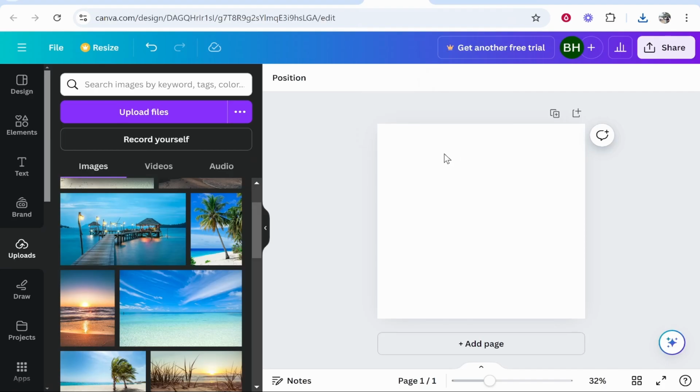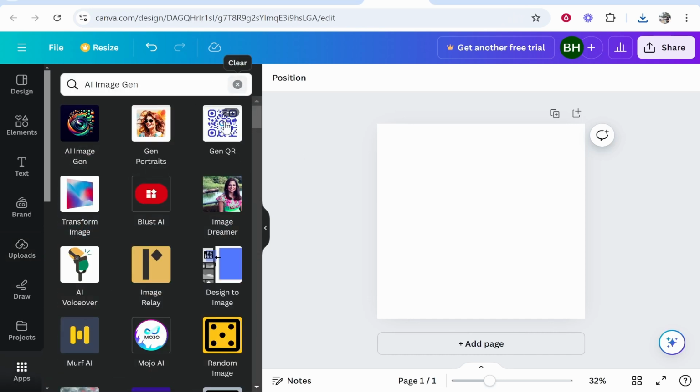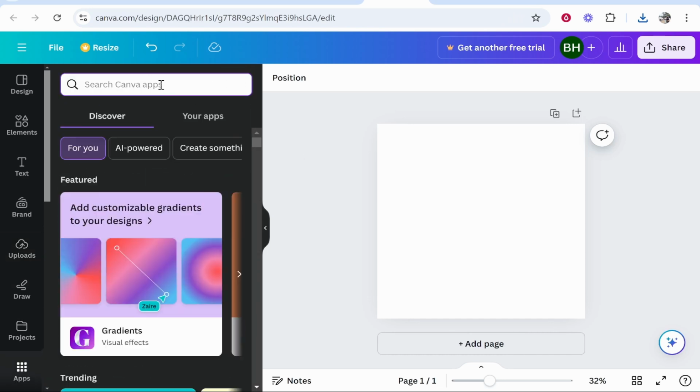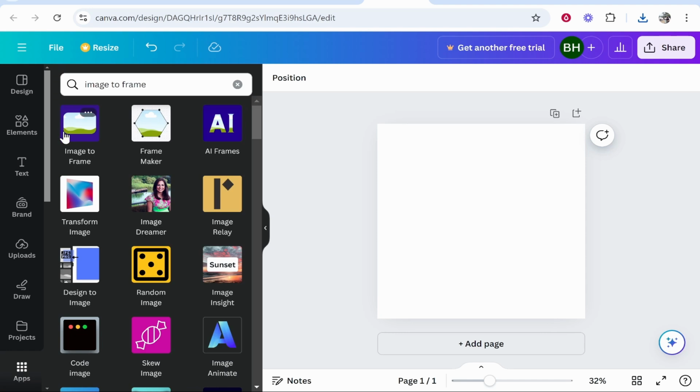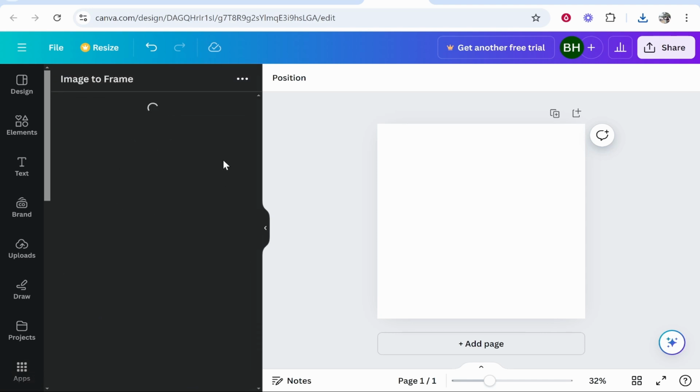So once you're inside a project inside of Canva, you need to go to apps, and then go ahead and go to this following app. So the app that you want to search for here is image to frame. So go ahead and search for that. And then you should see here image to frame. Click on image to frame. And then this is free, by the way.